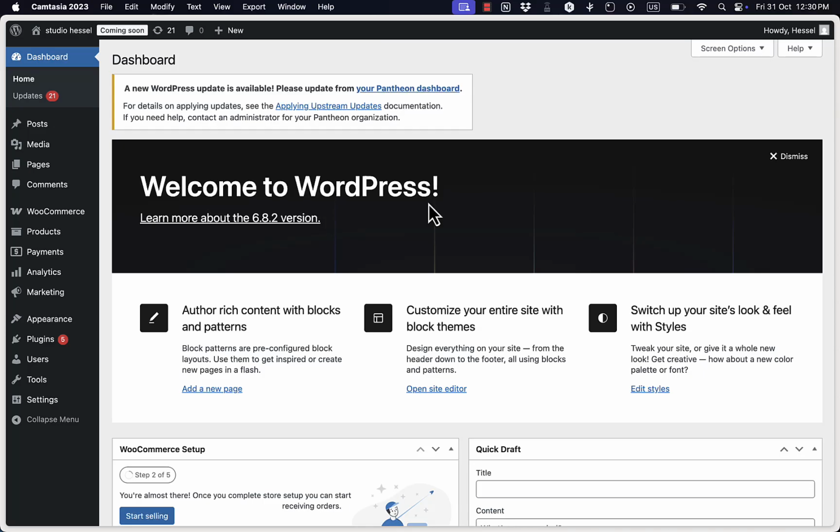We're going to cover everything from installing the plugin to setting up commission rates and managing your affiliates. This is going to work for any WordPress store running WooCommerce, and the best part is we're using a free plugin to get this done. So let's jump right into it.